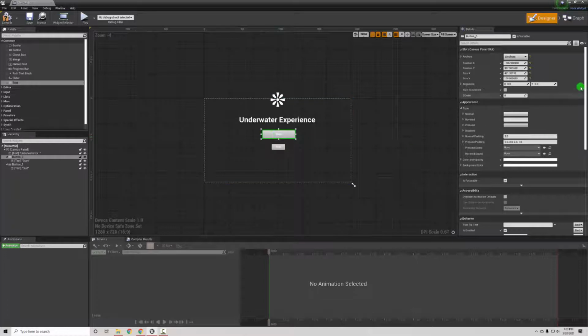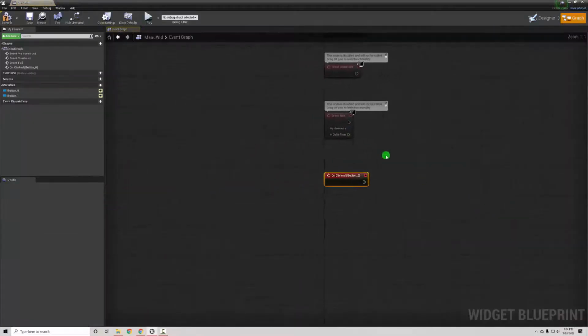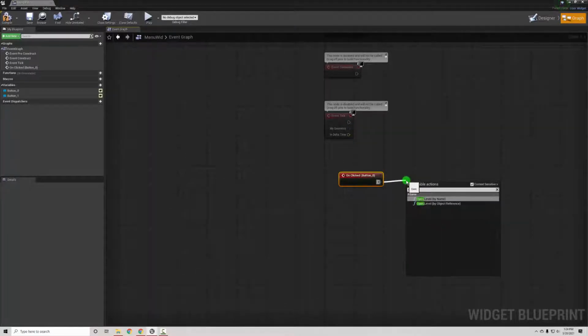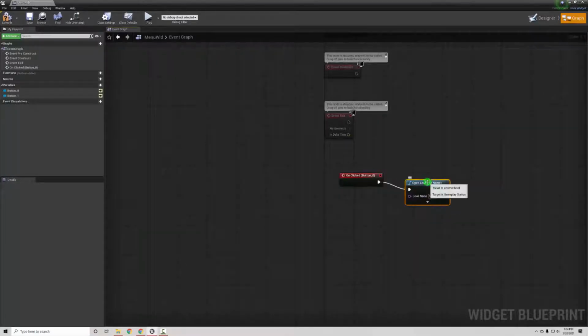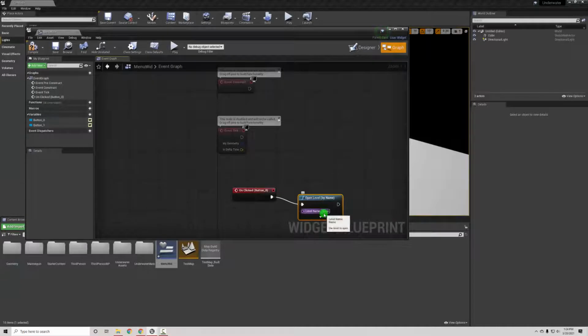So I'm going to click on the start button. I'm going to scroll down over here on the right side, and I can see On Clicked. So what I want it to do on click. So I'm going to click on that, and it says On Clicked. So I'm going to drag off this arrow. I'm going to type open, and it's going to give us Open Level. And then I will give it that level name, which I think is Test Map. There we go. So I'm just going to type that in here. Test Map. Right there. Perfect.